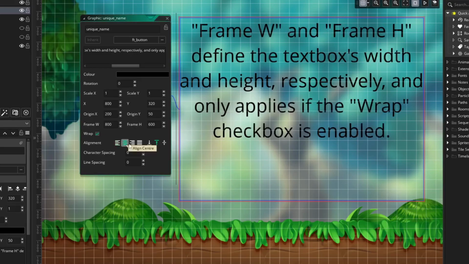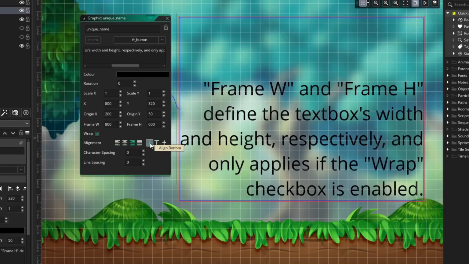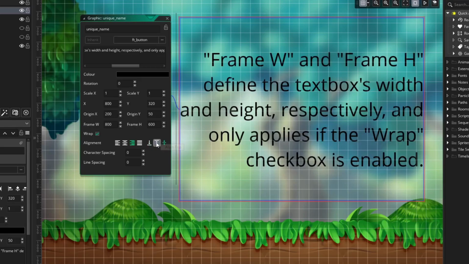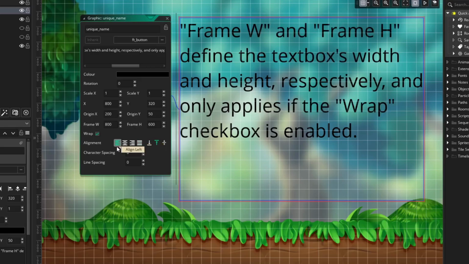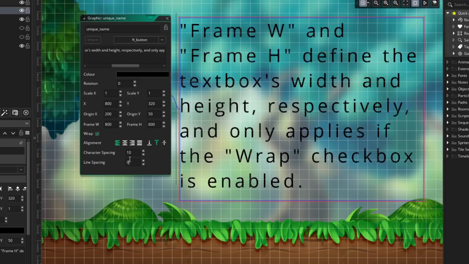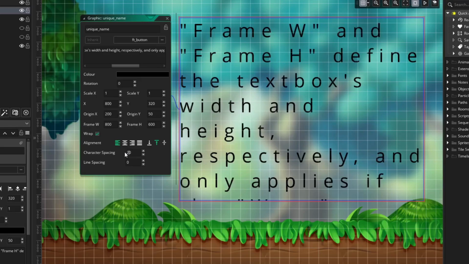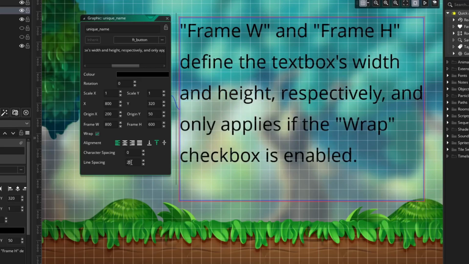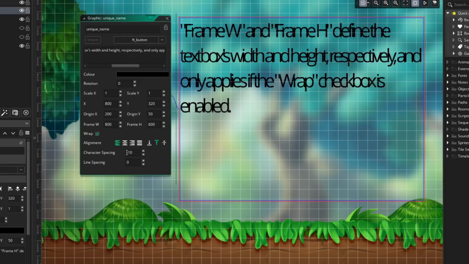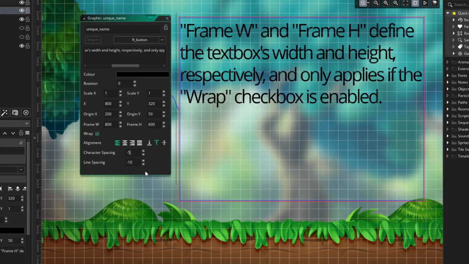Next, we have horizontal and vertical text alignment options, which determine how the text is rendered when multiple lines are present or when the wrap property is enabled. And finally, we have character spacing for additional spacing between individual characters of the text, and line spacing for the spacing between each line. Both of these can be made negative.